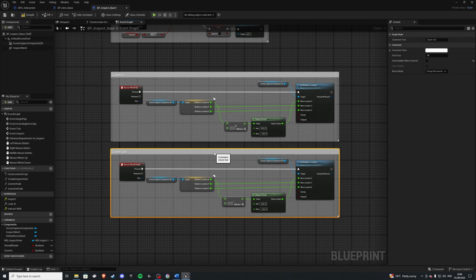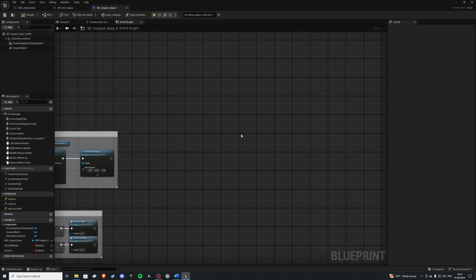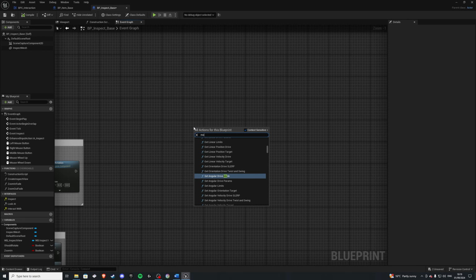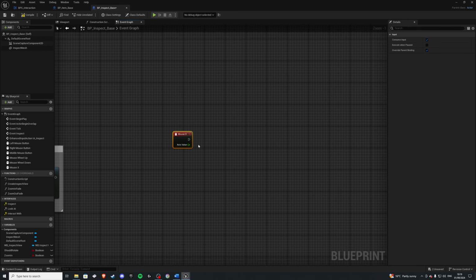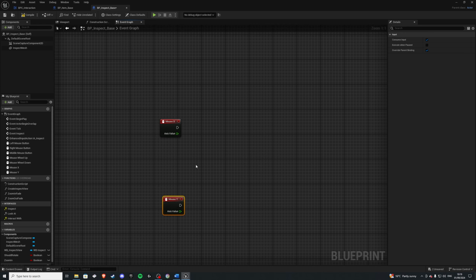All right. Next, let's go ahead and implement the horizontal and the vertical movement for our mouse and the keys. Over here, I'll right click and do mouse X. This will be for our horizontal movement. And we'll do mouse Y, which will be for our vertical movement. First, we want to check should we rotate. So get that, which will go into a branch.